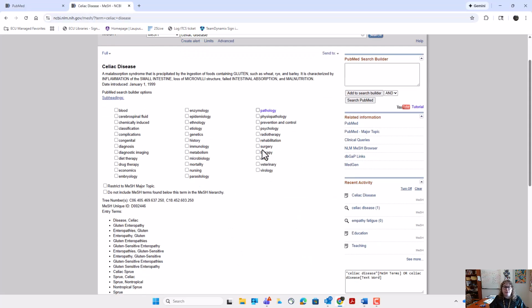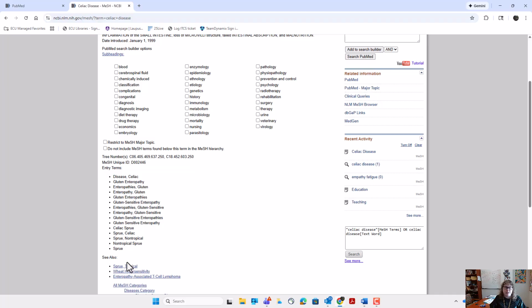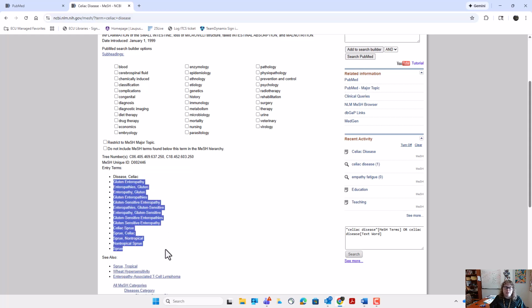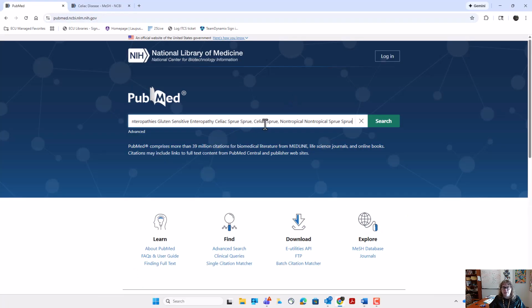And then the nice thing about the MeSH database is I can also go down here and pick from these. We don't need to include the inverted terms because PubMed won't really read those properly anyways, but I can include any of these other terms. So I'll just show you what that looks like.